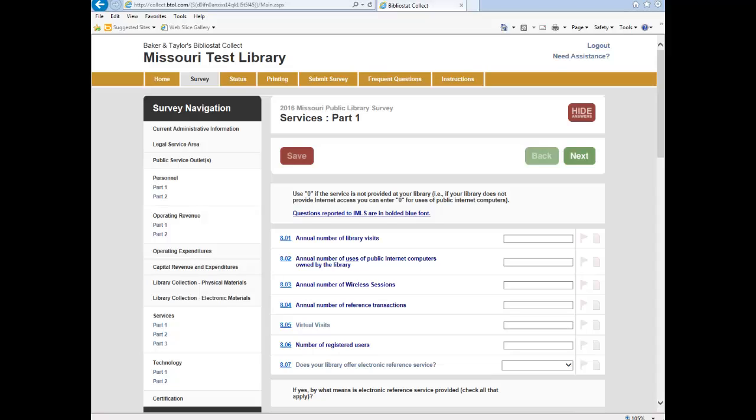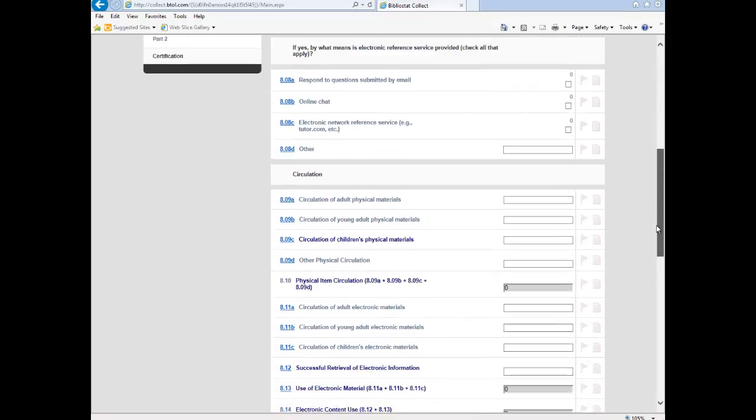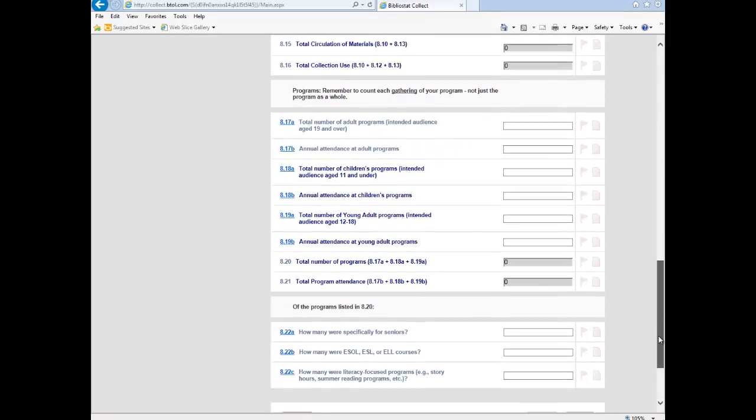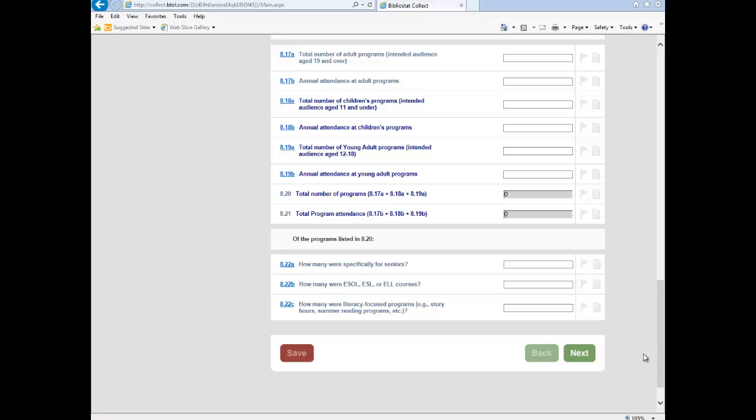Below the section name is a white space with generally three buttons: Save, Back, and Next. All three buttons appear in both the top and the bottom of each page. I recommend clicking the Save button before going to a different page, even though the software generally autosaves your work. On the other side of the white space are the Back and Next buttons. These can be used to go forward and backward one page.